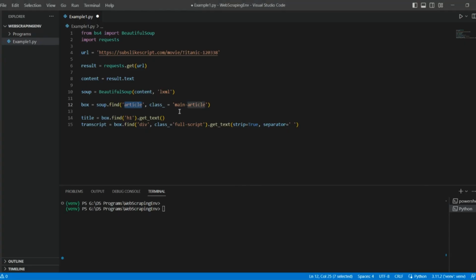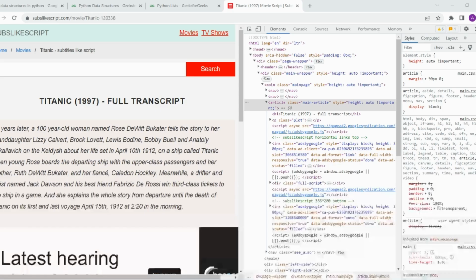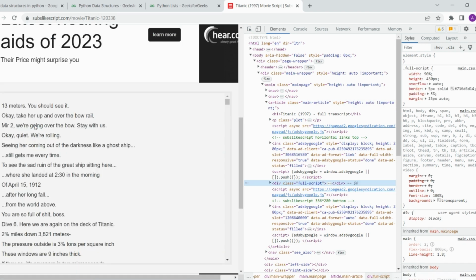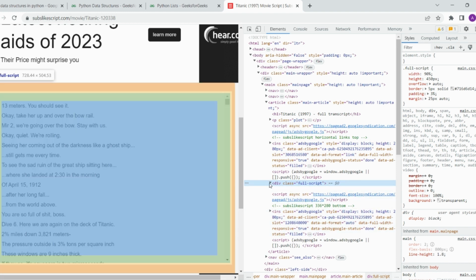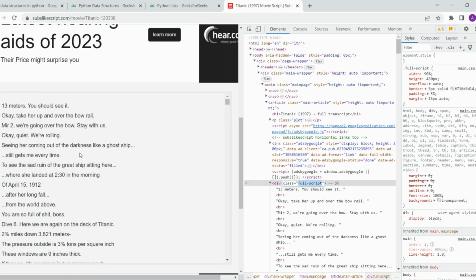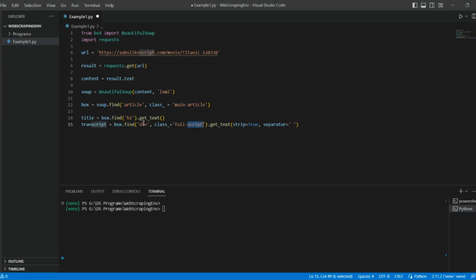That's what we saw. Then we did the class name for the transcript. The class name for the transcript is full-script. You will see it over here as well. Let me highlight that one too. Okay, it's highlighting over here. See, full-script is a class name over here. It's highlighting this area. So this is very simple. We haven't used find_all. We have used only find to find the single element.